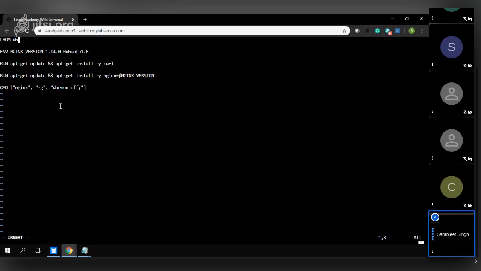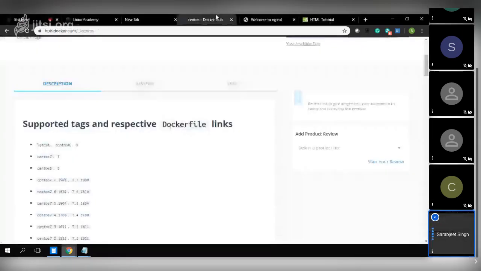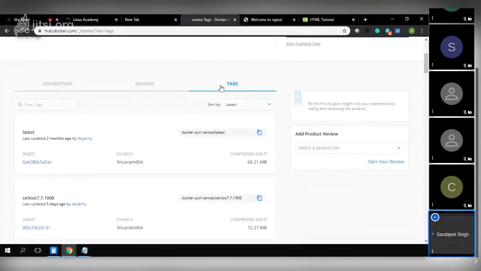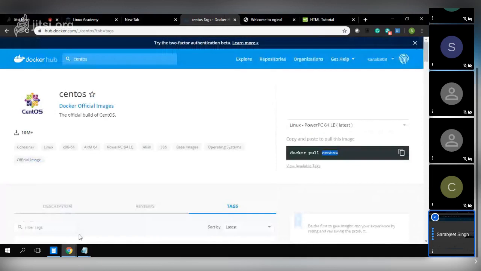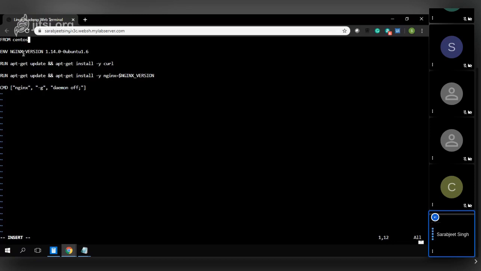So I have to make some changes. CentOS. Let me confirm from hub.docker.com so that I don't write a wrong name. Okay, CentOS is the correct name, so it will by default take the latest one, and the Nginx version will stay the same. And here, instead of apt-get, I have to use yum. So it should be yum.